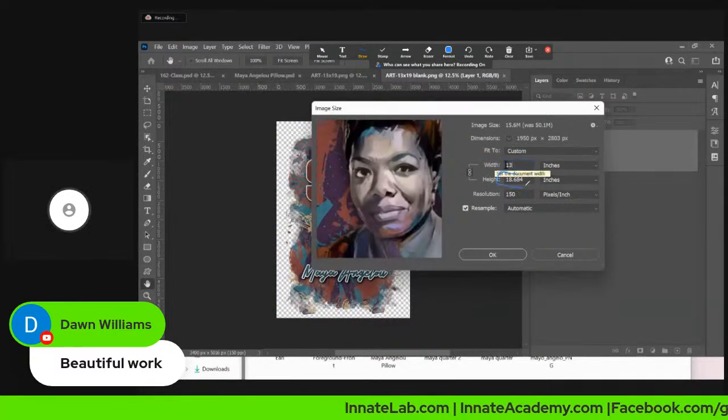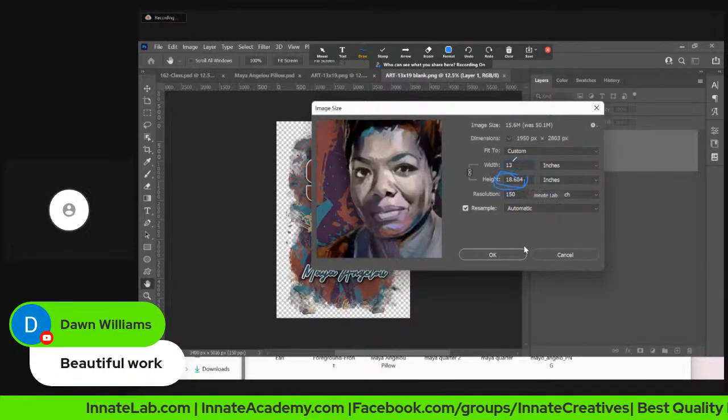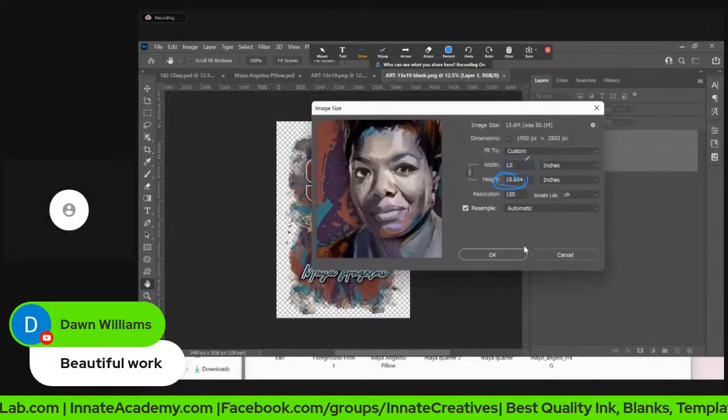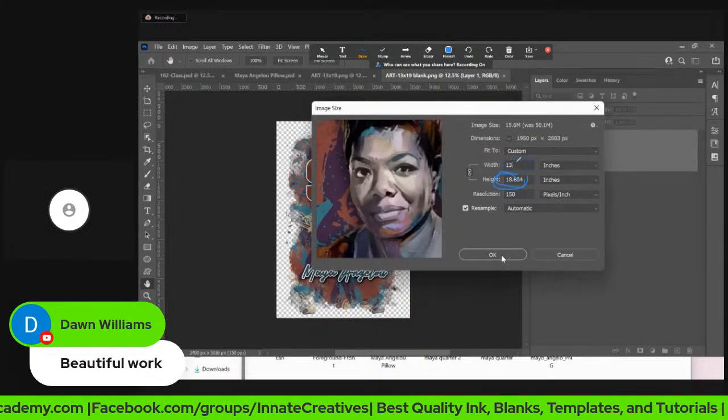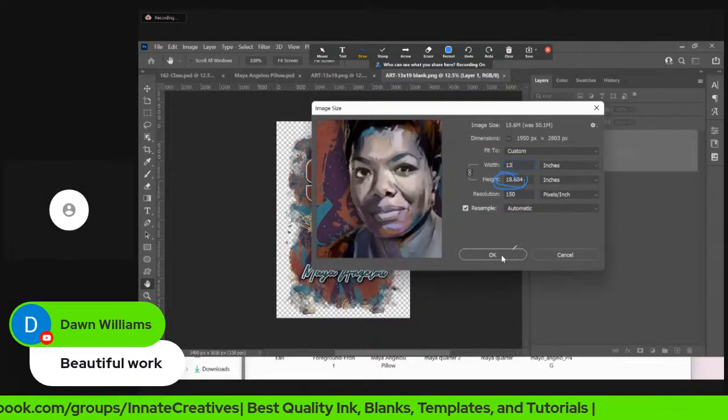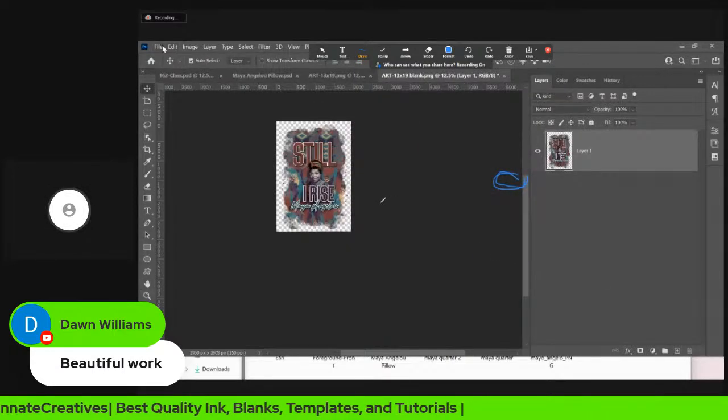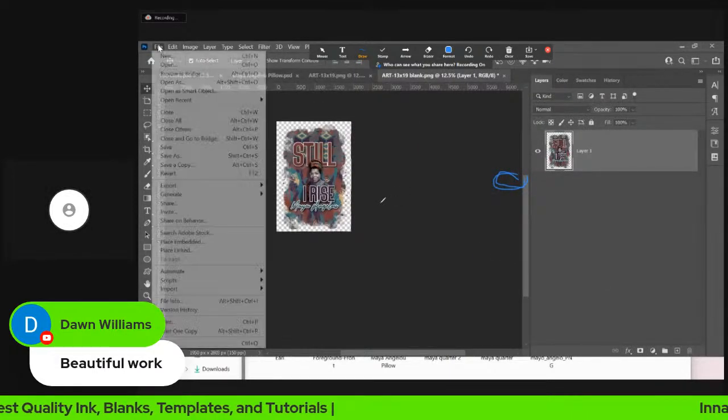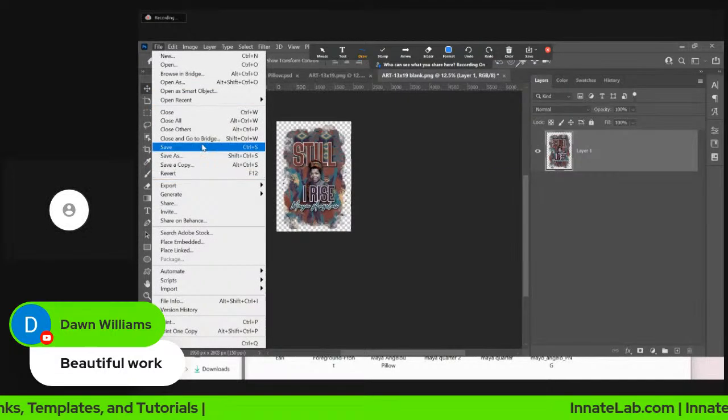Okay, and see how it's within 19? Now, if this was a little bit longer than 19, then I would make sure that 19 was here, and then the 13 would turn to like 12 point something. So now I am confident this is going to print on a 13 by 19. So you can hit OK. And when you hit save, this is officially now a 13 by 19. That's all you had to do.